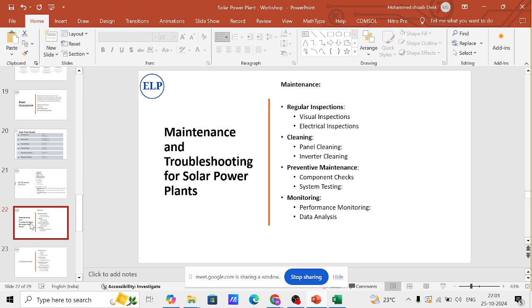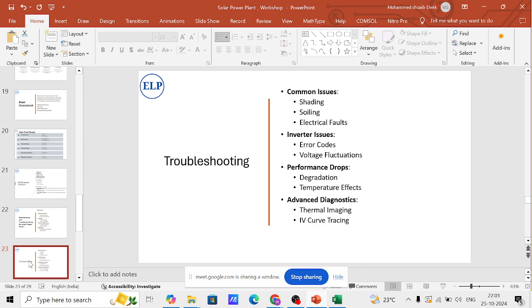In preventive maintenance, there is the monitoring, again the monitoring and the data analysis. This comes under completely O&M, the operation and maintenance, and you have to perform all this maintenance part every 5 days.